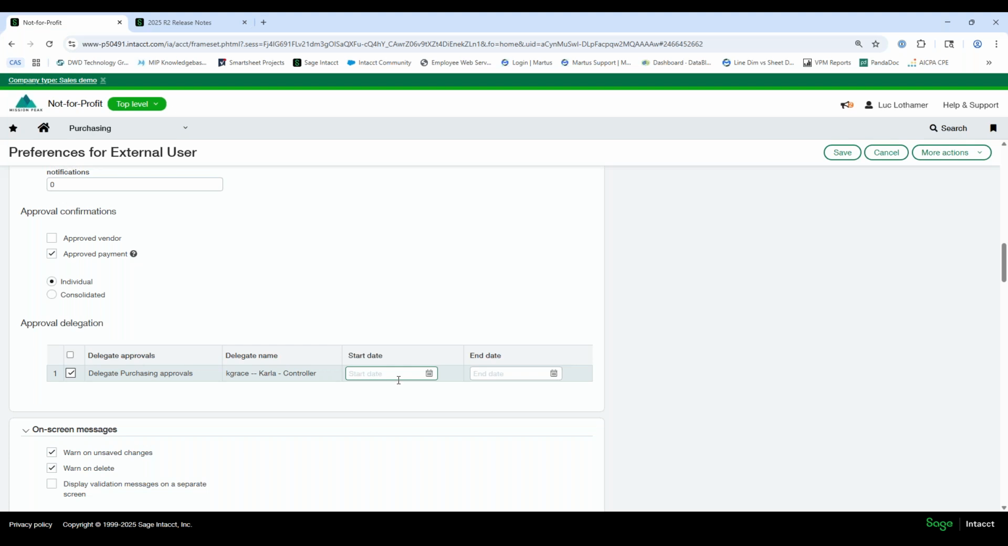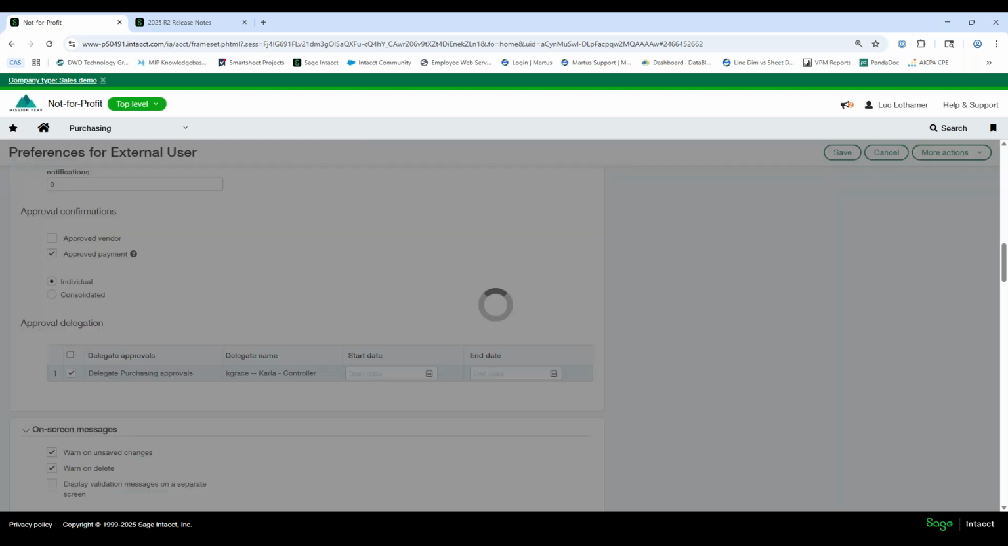So if you're going on vacation, or you know you're going to be out of the office for an extended period of time, you can punch those dates in there, and over the course of that time period, you can have those approvals sent to the delegate here, in this case Carla. Let's say you came back early from vacation or that extended period, you can come out and turn it off, and it's going to flip back to all the approvals going to you. So another good feature that they enhanced in the purchasing area.